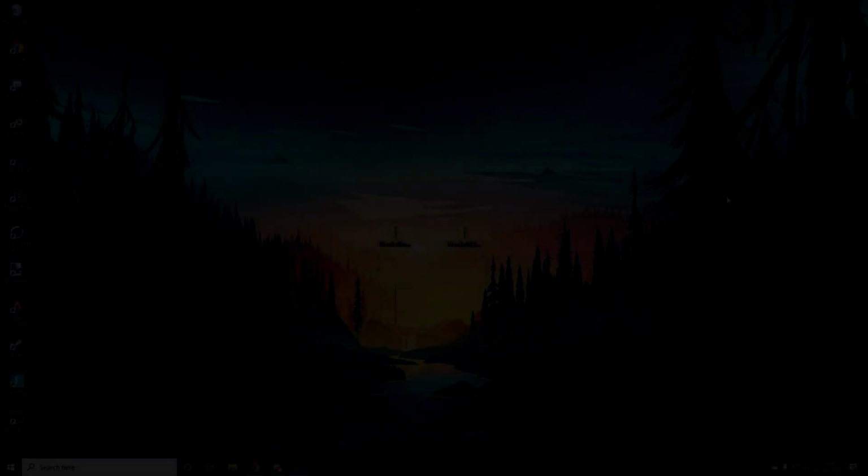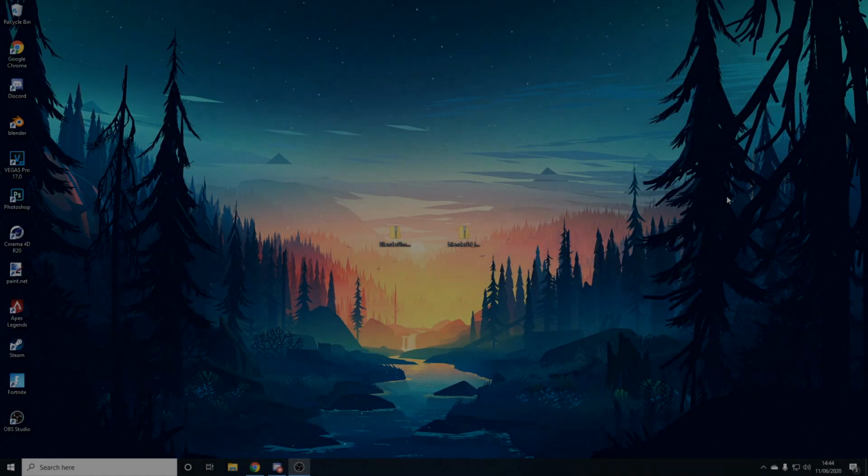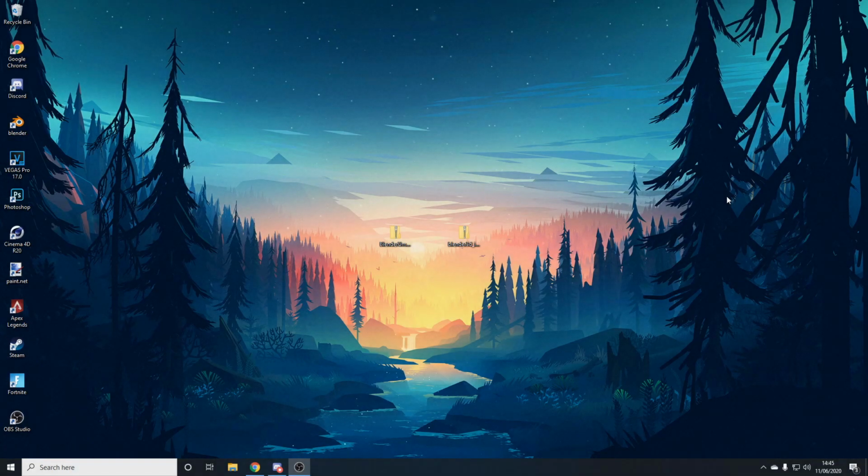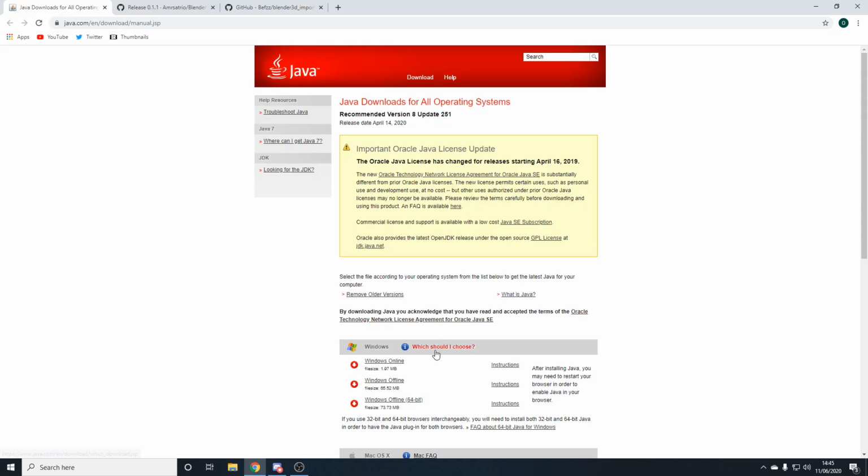Hey everyone, Shadows here. Today I'm showing you how to easily port Fortnite buildings and POIs from the game files over to Blender. Now before we start the tutorial, make sure that you have the Windows Offline 64-bit version of Java installed on your PC. If you don't, make sure to uninstall the version of Java you have right now and make sure that this Windows Offline 64-bit is installed.